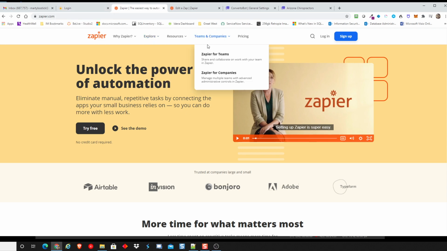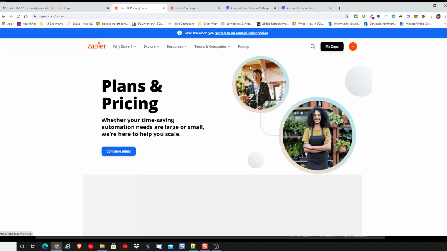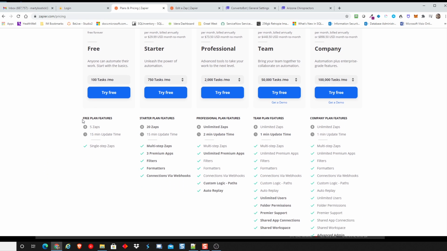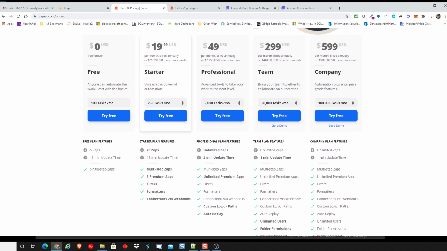So Zapier, you can create a free account. You're very limited in what you can do as a free member. You get 100 tasks, and you can do a single step in your tasks. You can't do any kind of complex automations. Their starter level package is about $20 a month.